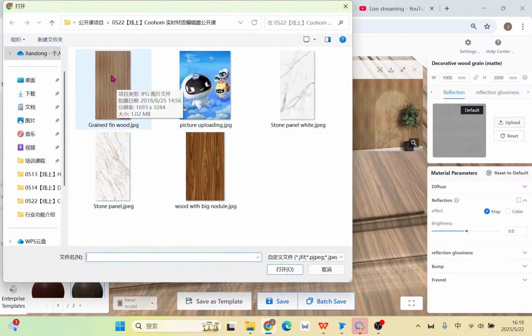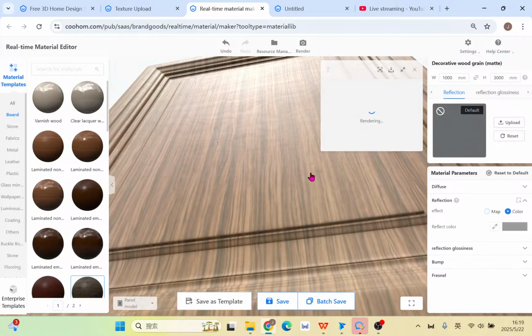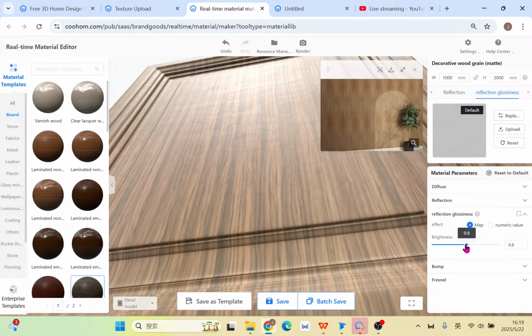Don't use this default profile to upload because they are already different, right? Most of the time, I suggest you just upload black or white, for example, a pure black or pure white is fine. But most of the time if you see 0, it's fine, it means no change. So just pay attention to that. And also reflection glossiness as well.